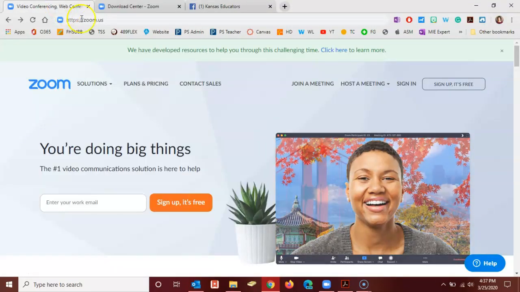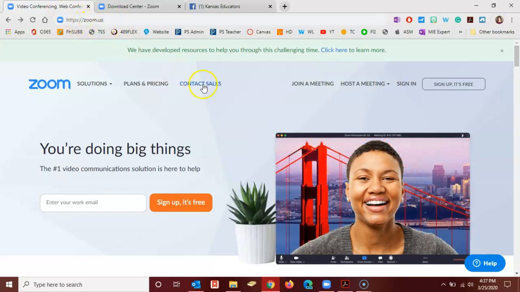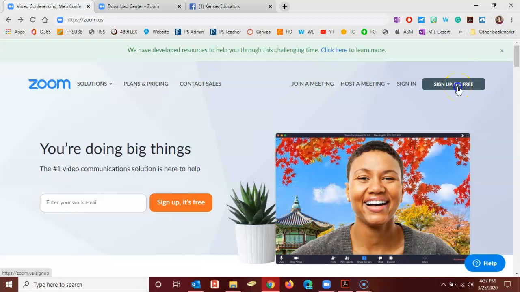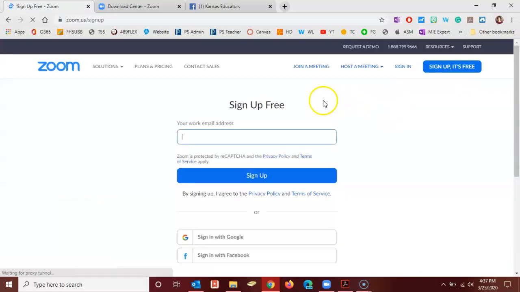This first tab I have open here is zoom.us, and you'll notice that I have a sign up, it's free, button right here in the top right. If you don't have an account yet, this is where you need to start. So we're going to click to sign up, it's free, and you're going to enter your work email address, your district email address, and then click to sign up.